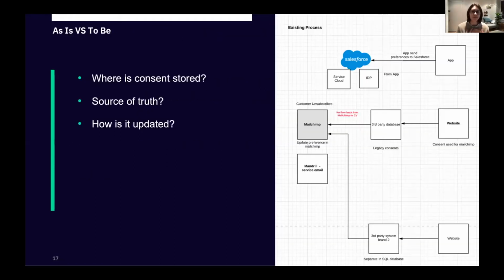How do I do it? I started doing an as-is and then a to-be part of it. And the reason why the as-is is very important is because it will help you identify any gap that there is in the process.